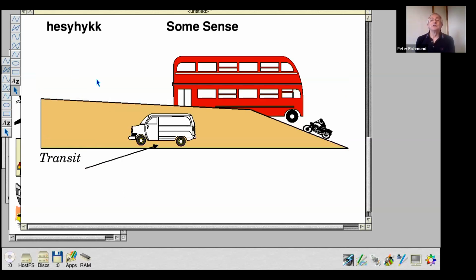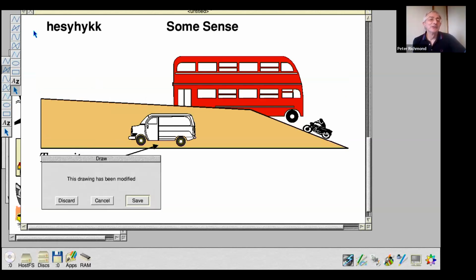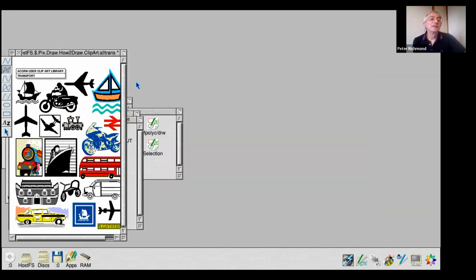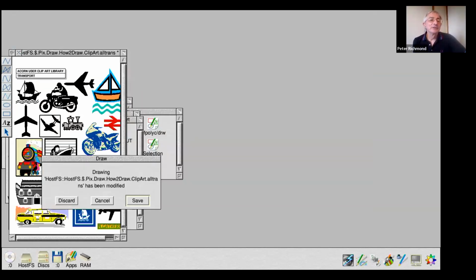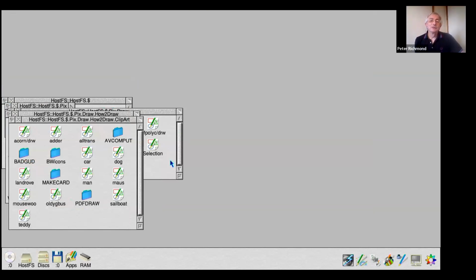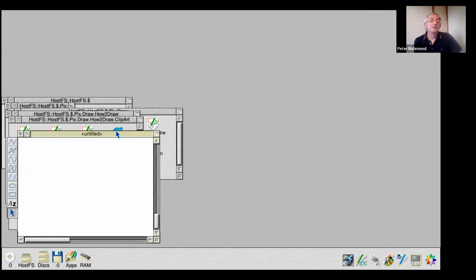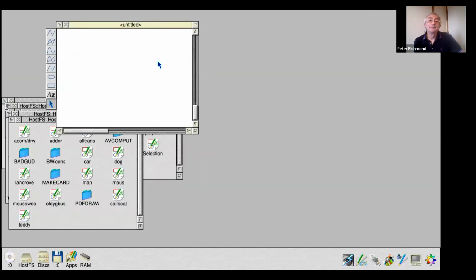Which is quite nice. So if you'd not saved something, you're sort of saved from not saving a little bit. Right. So hope you found that useful. I'm going to start from absolutely scratch and draw a flower.